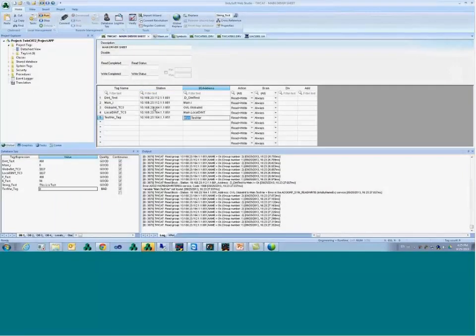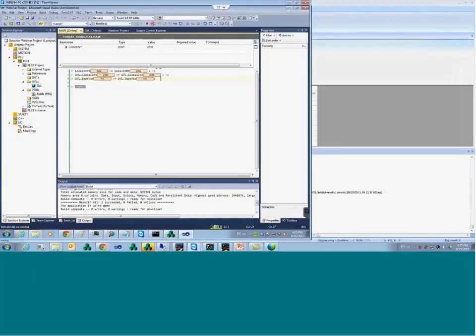Because not main, it's actually GVL. That's the problem. Now we're good. So I'm gonna write a value to it. I'm gonna put here 777. When I look on my TwinCAT, I do have the value that I have written to it.